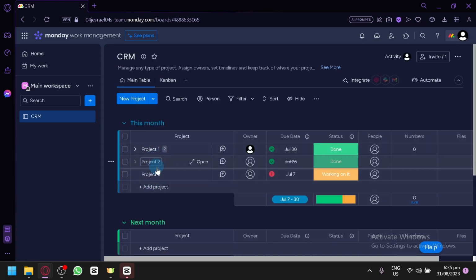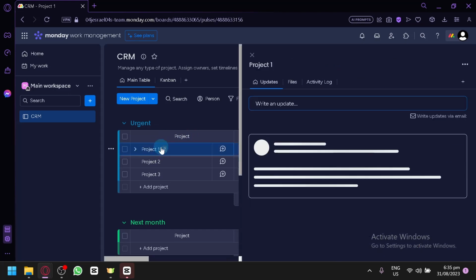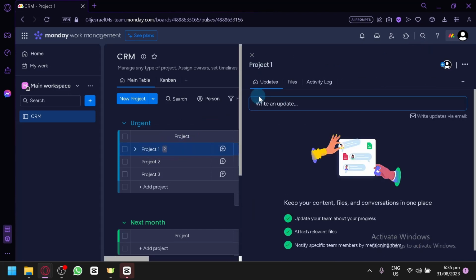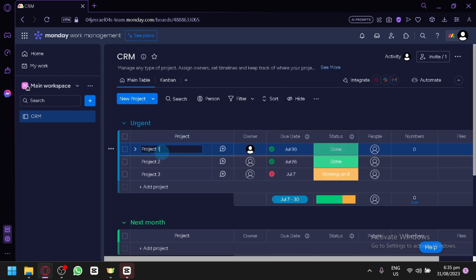So for example, this one, let's change this to something else. Let's say urgent. You will be able to group urgent tasks that need to be finished. And you could change the name of the project over here by simply clicking this, and you will be able to change the title to whatever title that you want.